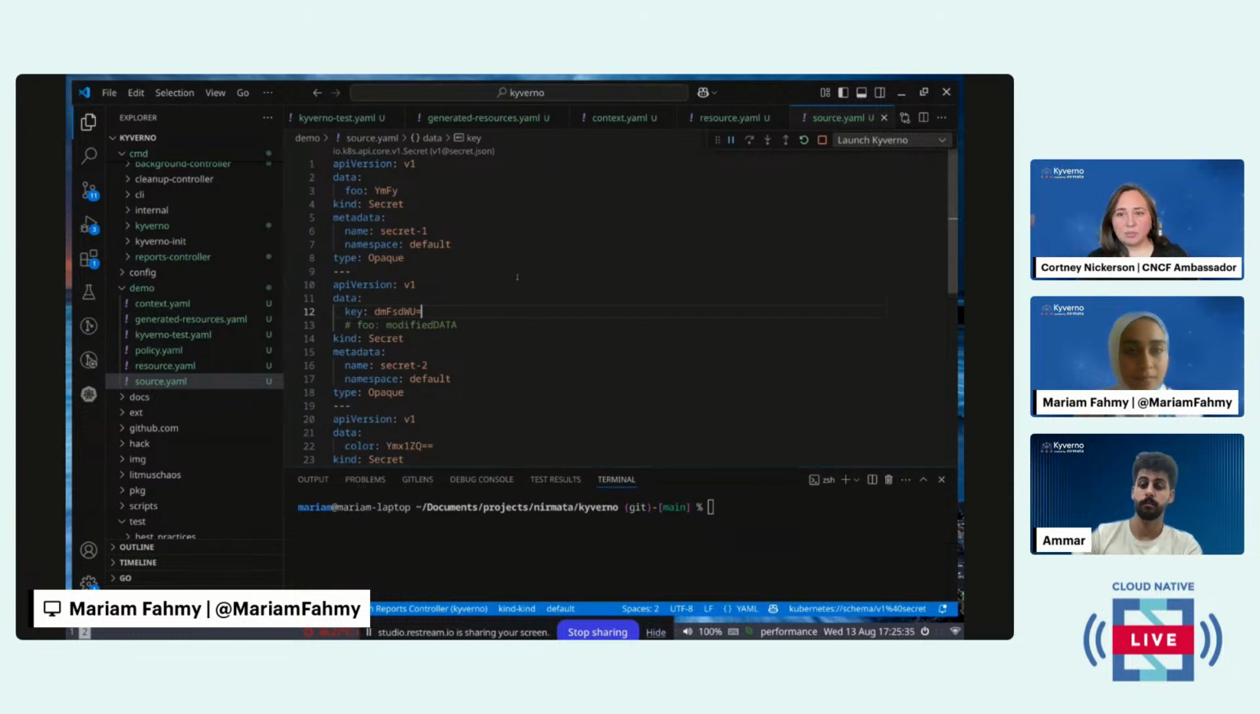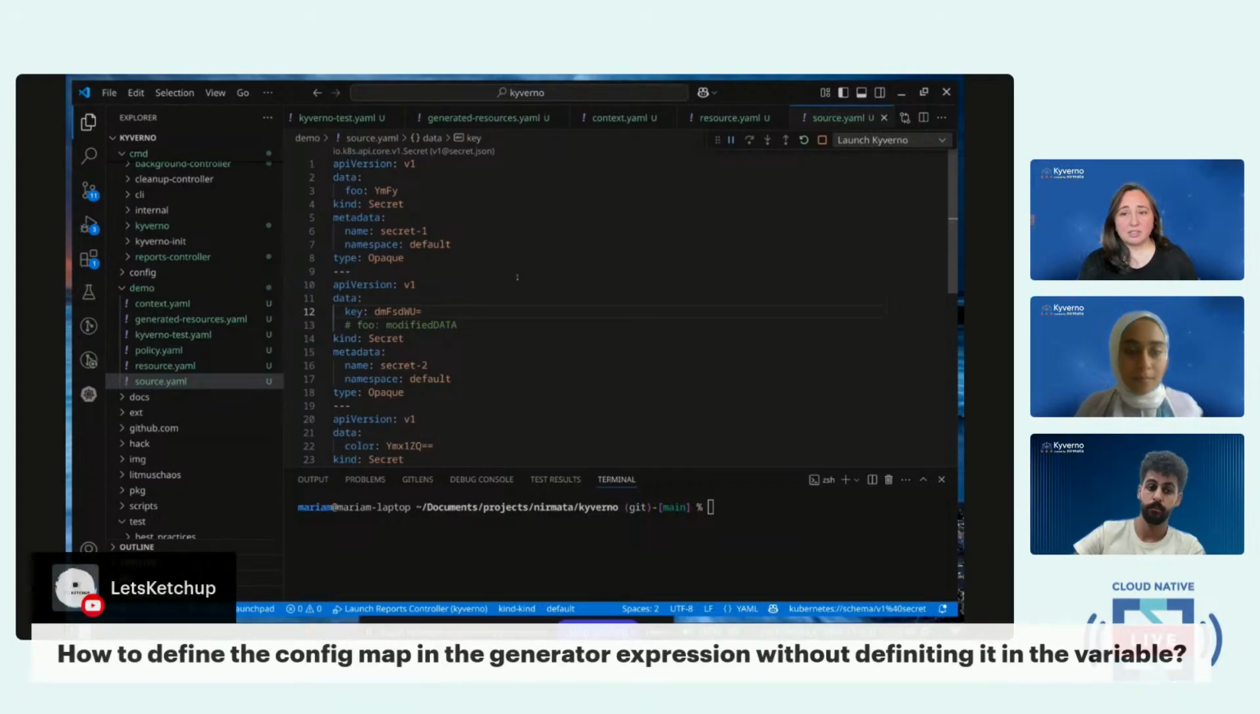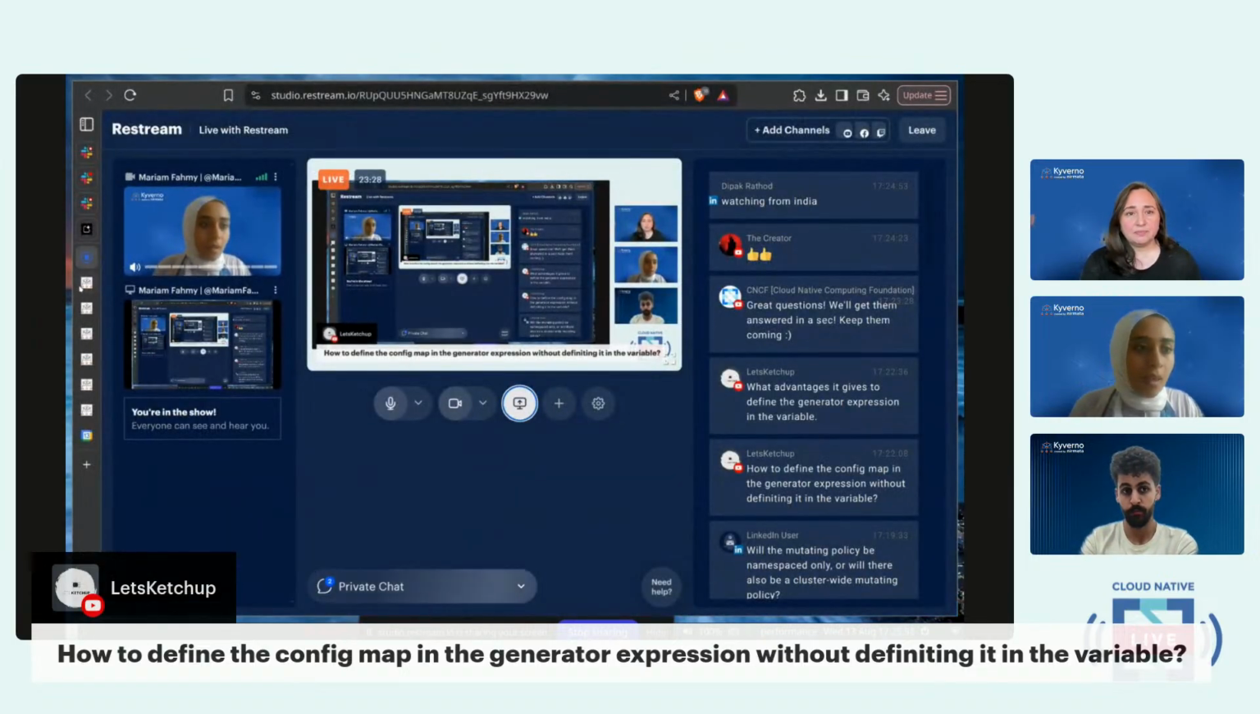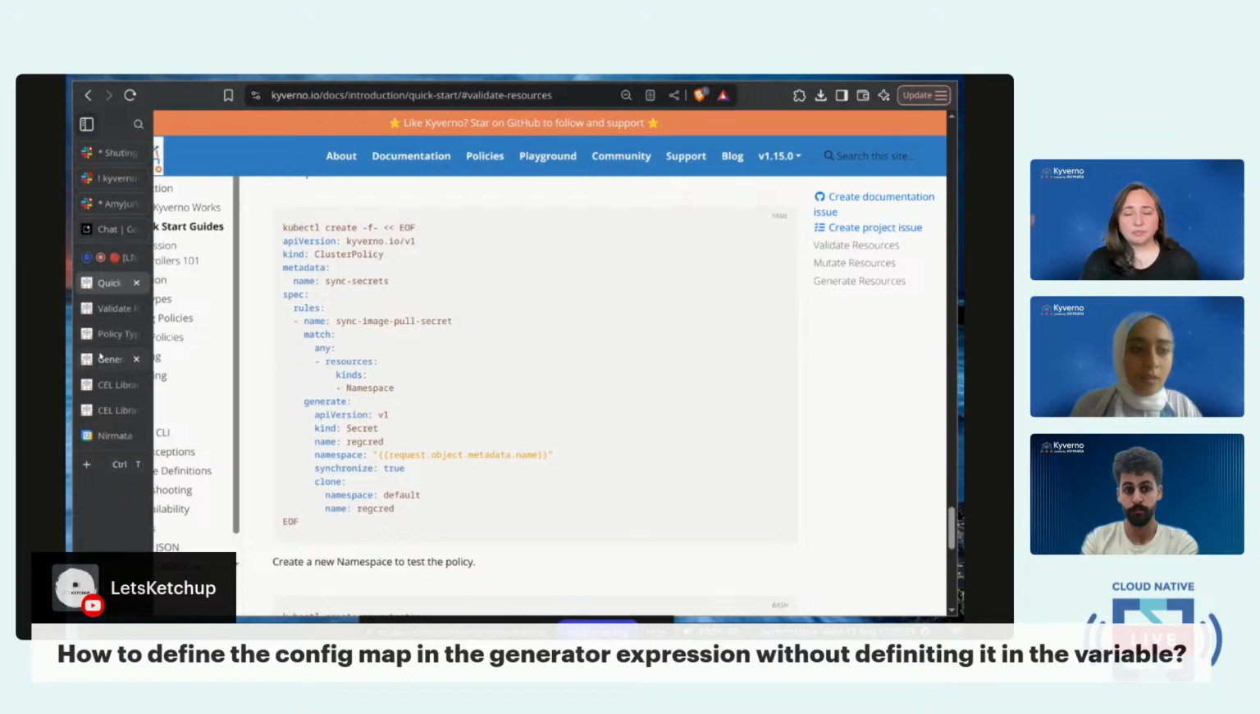We've got a couple more. Here's one from Let's Catch Up, that's a fantastic screen name by the way. How do you define the config map in the generator expression without defining it in the variable? Is this a difficult thing to do, Miriam? It's not a difficult thing to do.